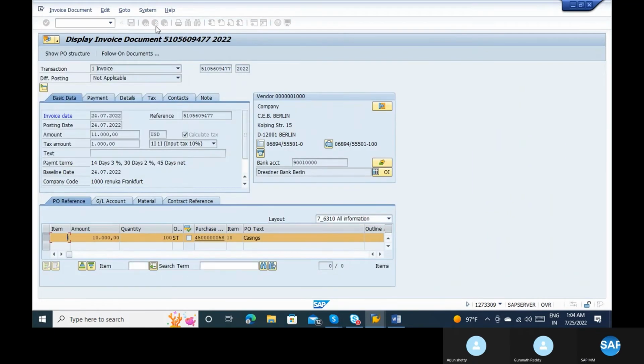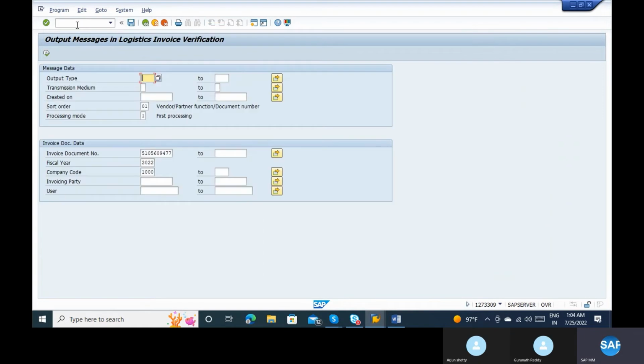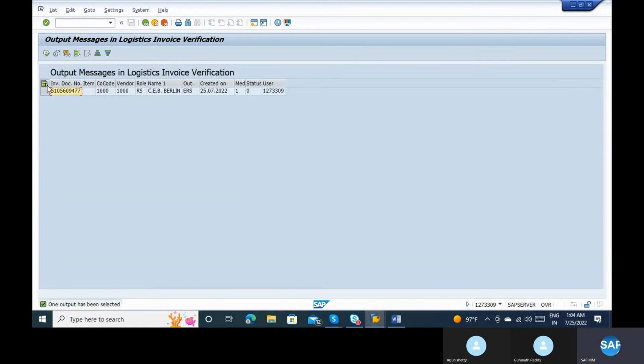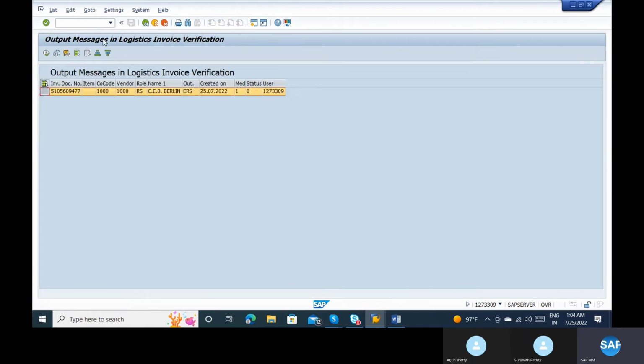Any doubts? So this is the invoice output. We can generate the output invoice with MR90, and you can see here the invoice generated for this invoice. So you can generate the invoices also from here.